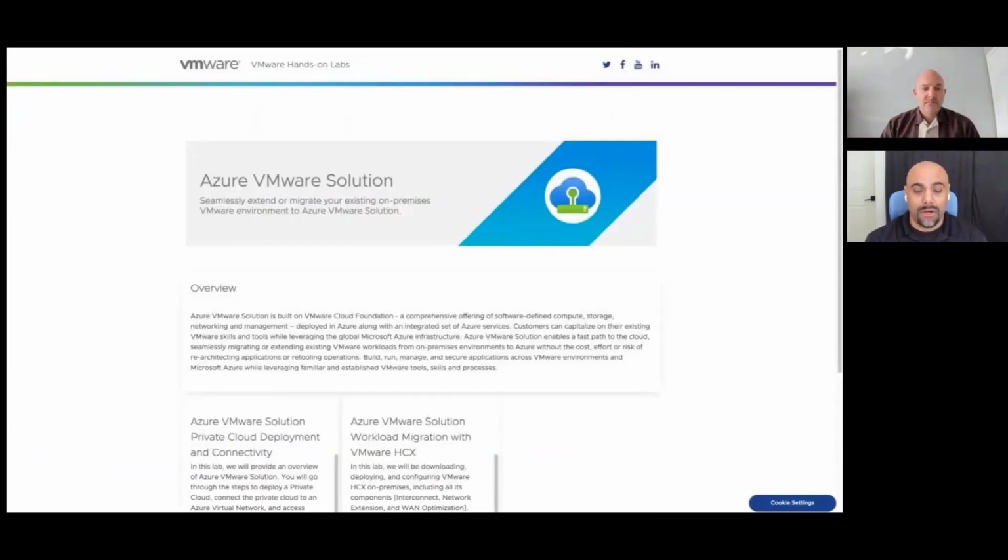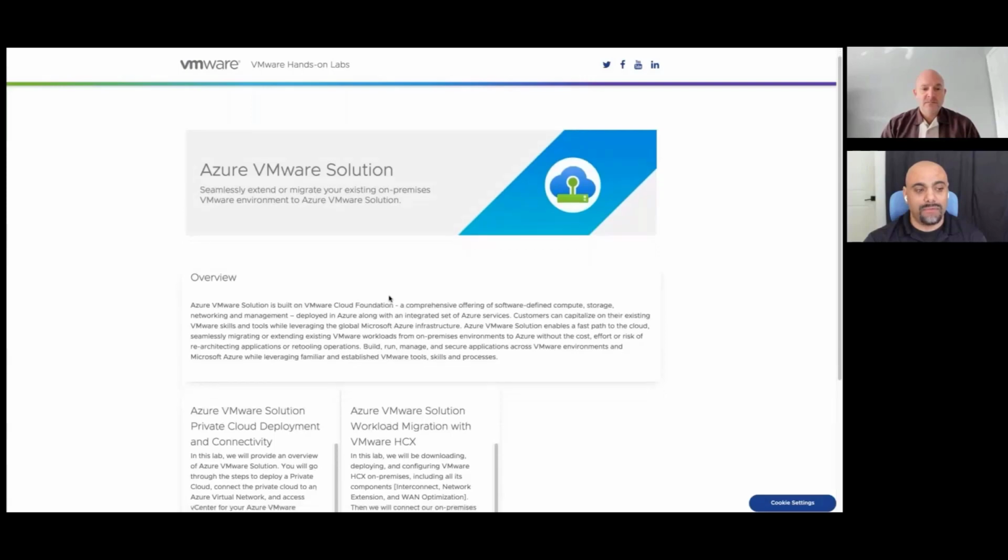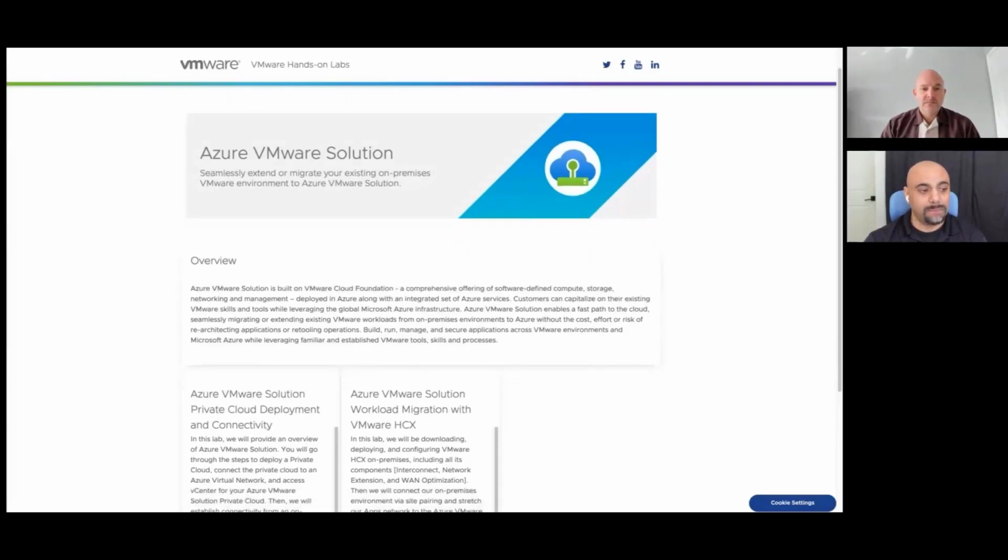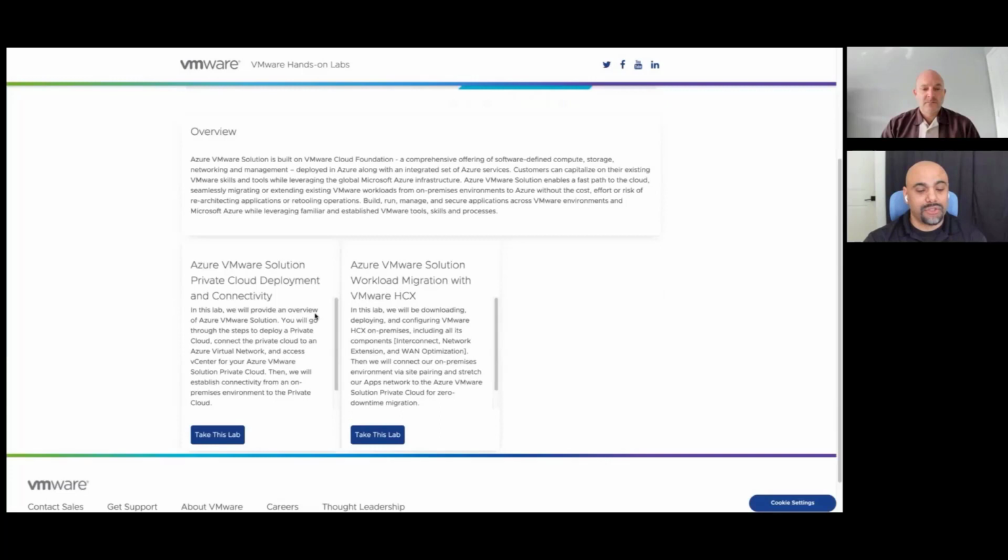As you can see here, we're at the landing page that I was talking about earlier. Here you get an overview of the AVS solution, and also there are a couple of hands-on labs. The migration lab that you see here is fresh right off the presses. We just got it created, and it walks you through all the configuration needed to use HCX and migrate. But before you do that, you actually need to deploy a private cloud, and that's what this session is about.